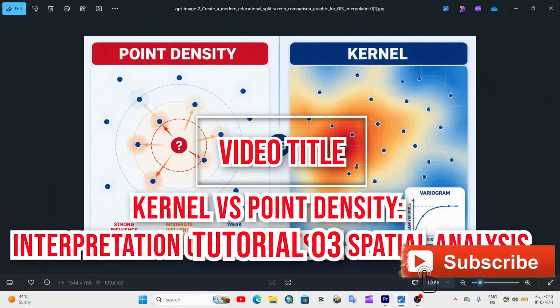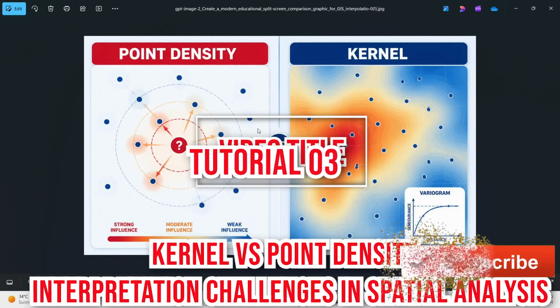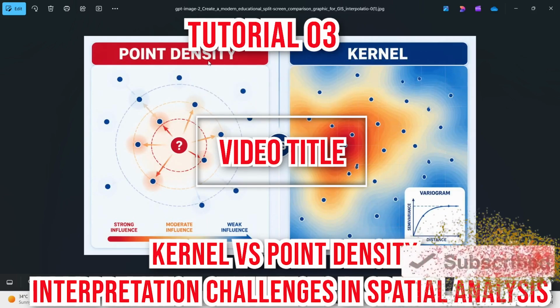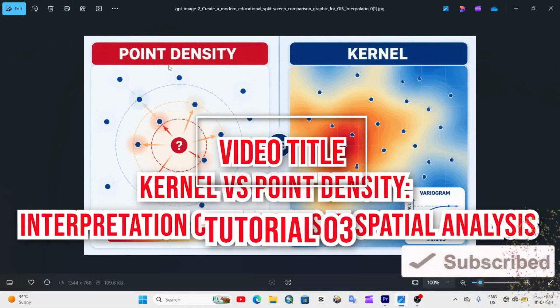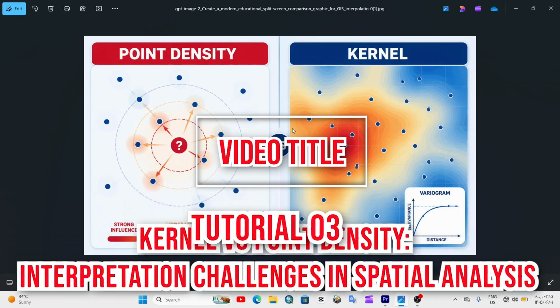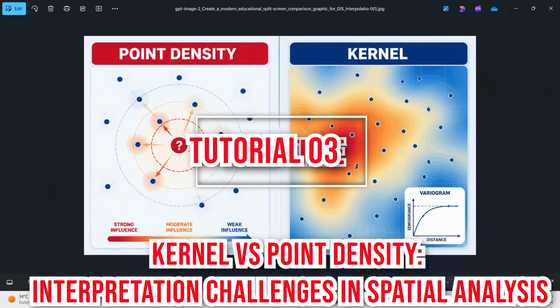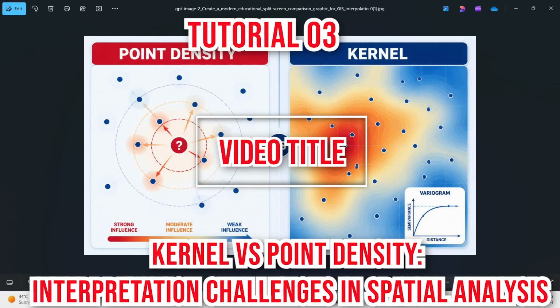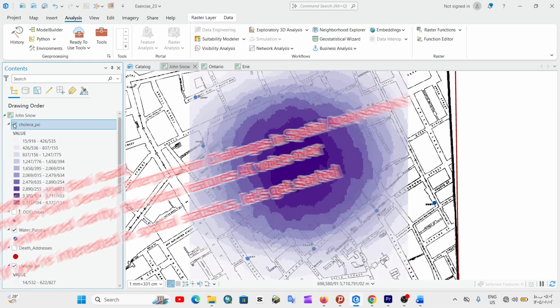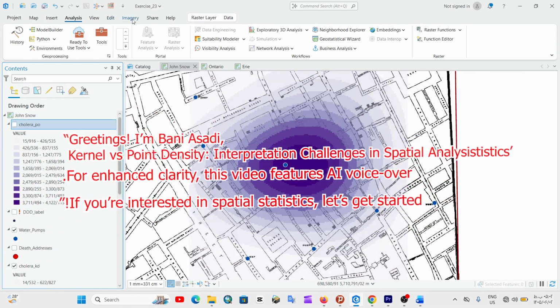The outputs differ when you use the same dataset for both kernel density and point density. In ArcGIS Pro, if you choose one tool over the other without understanding their statistical differences, you may misinterpret the spatial patterns in your data.